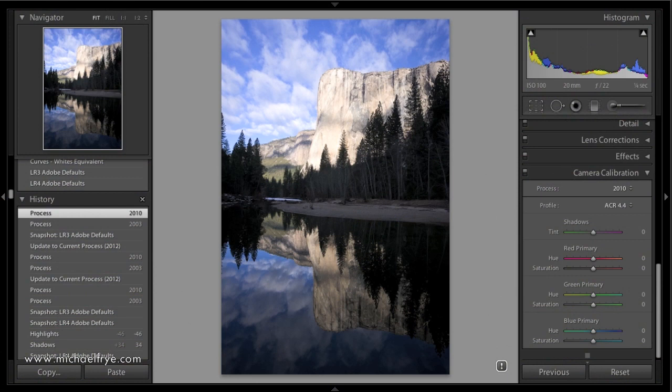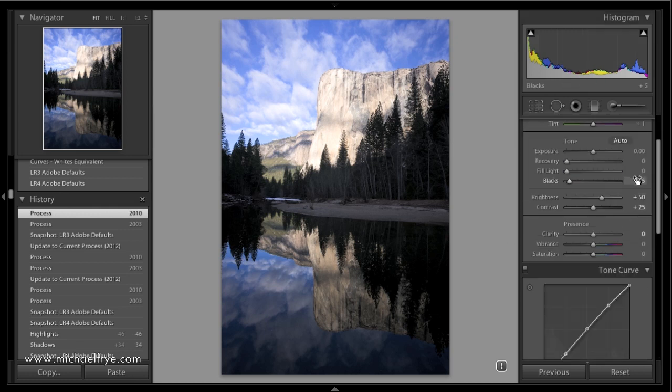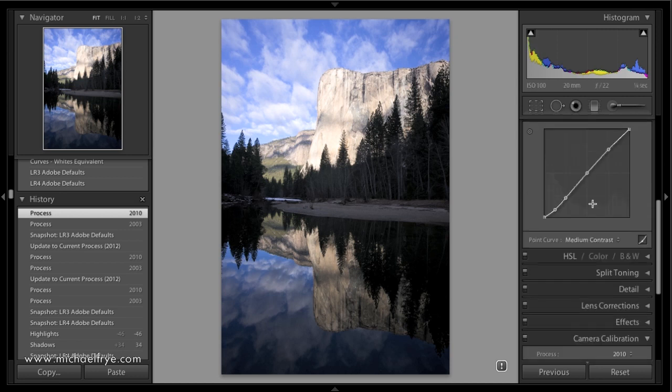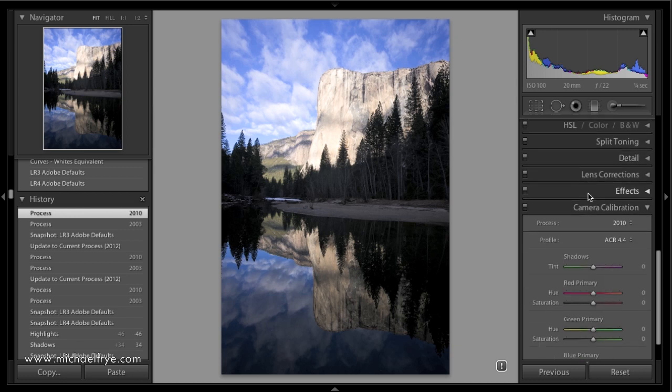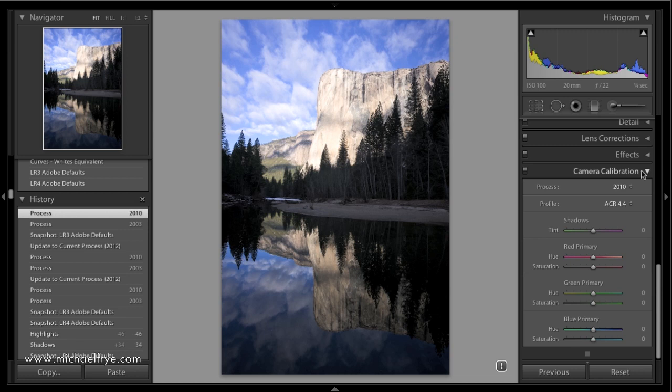Now let's start by taking a rather high contrast image here, and I've got it in the old process, the 2010 process, at the Adobe defaults, 5 blacks plus 50 brightness plus 25 contrast and the medium contrast point curve. If we go down to the bottom of the right hand panel in the develop module here in Lightroom to camera calibration, you can see I've got it in process 2010. That's the Lightroom 3 process, and I'm going to update it to the 2012 process. That's the current one for Lightroom 4, or I can click on this little exclamation point here.